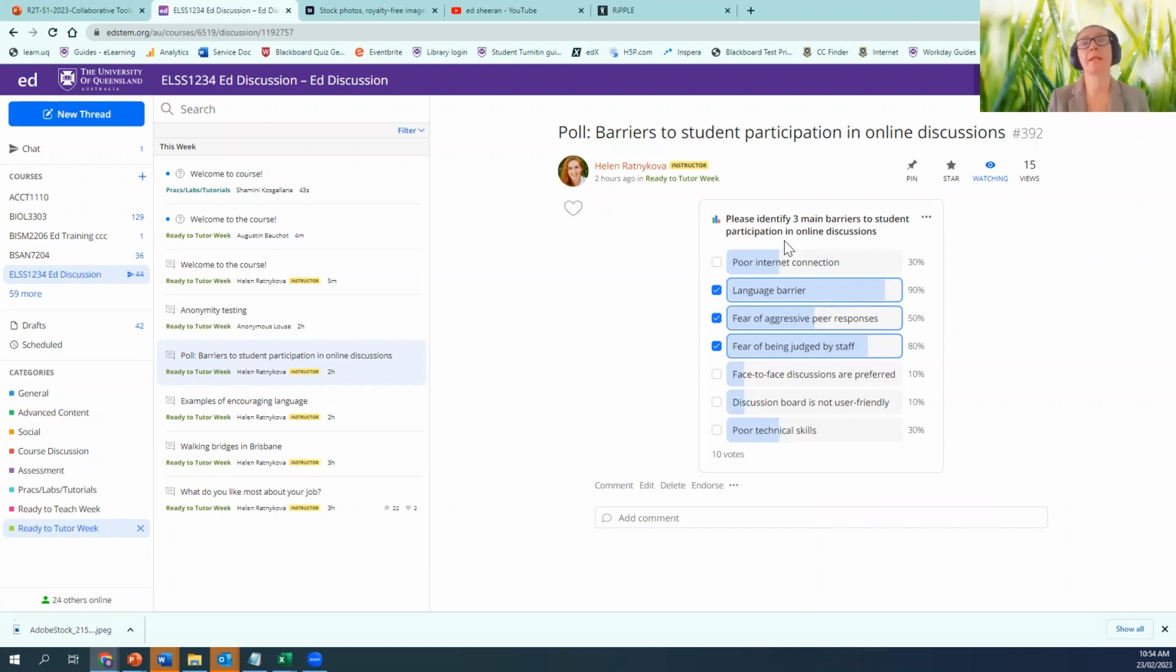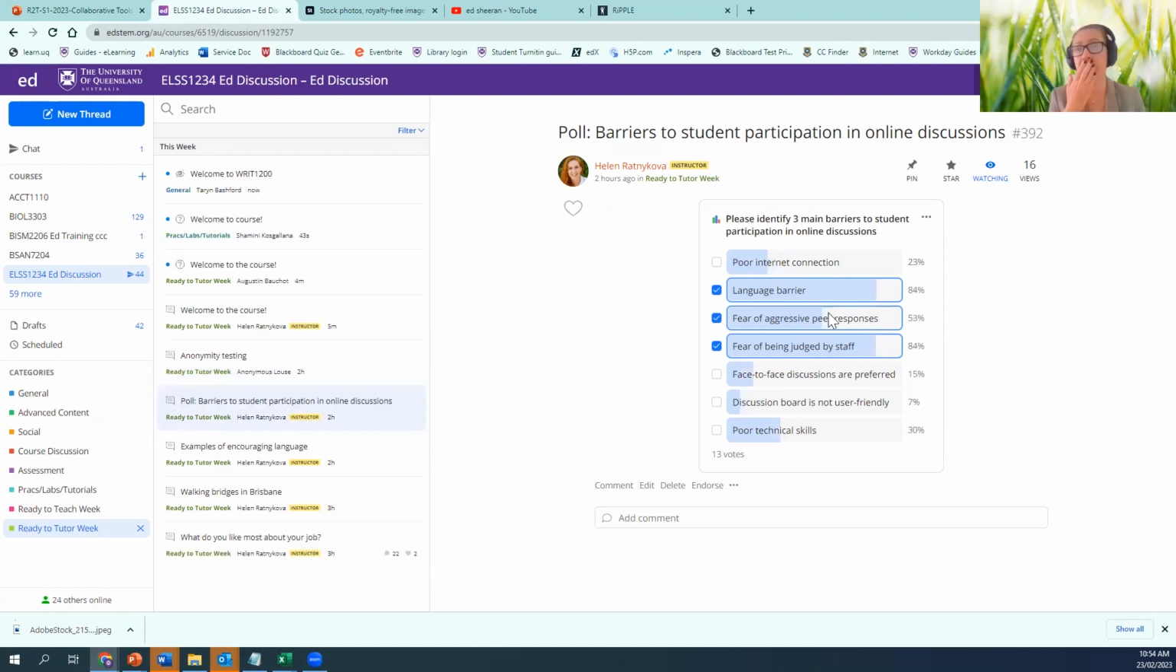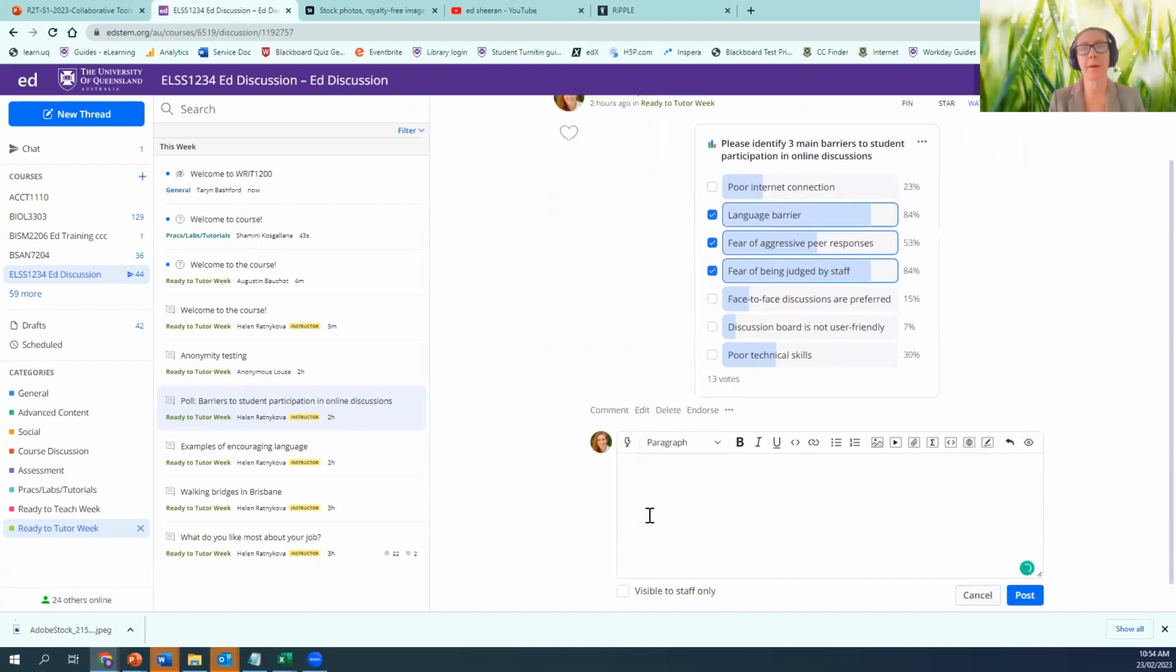Okay, now, as we've identified the barriers, so the three leading ones would be the language barrier, fear of being judged by staff, fear of aggressive responses. Can we, in comments, just add our suggestions of how can we tackle those barriers and how can we encourage student participation? I would say that using encouraging language, that would be one of them.